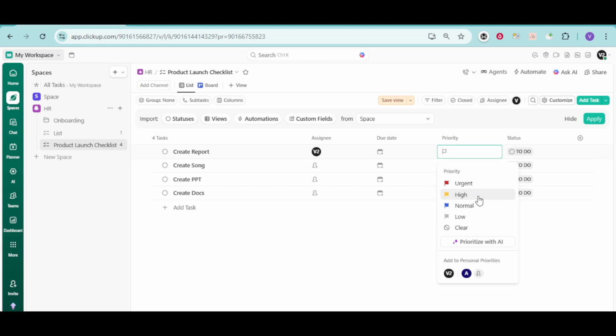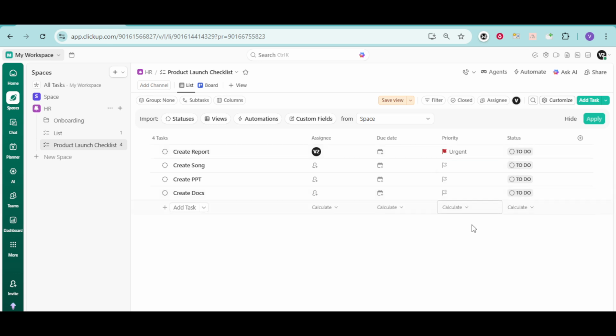As soon as you select it, the flag icon next to your task name will update to match the priority level you chose, often with a corresponding color. This visual indicator makes it easy to scan your list and immediately spot what needs attention first. If you ever change your mind, you can adjust the priority just as easily. Return to that same flag icon, click it again, and choose a different priority from the menu. Your new selection will replace the old one instantly, so you're never locked into a decision.